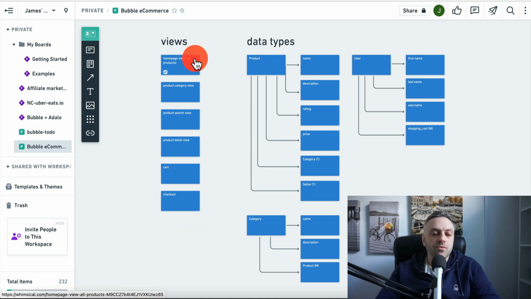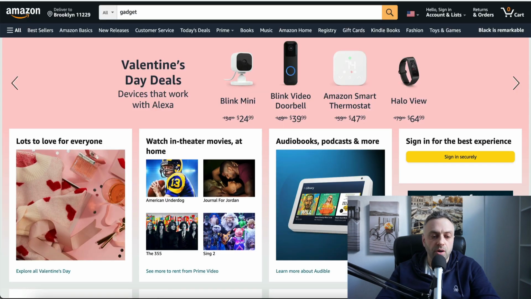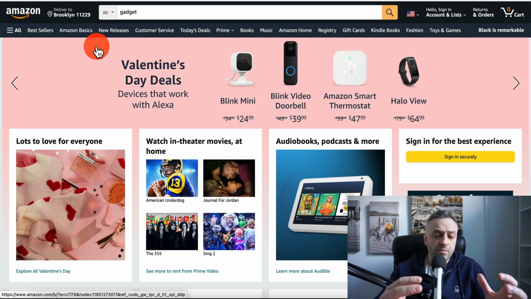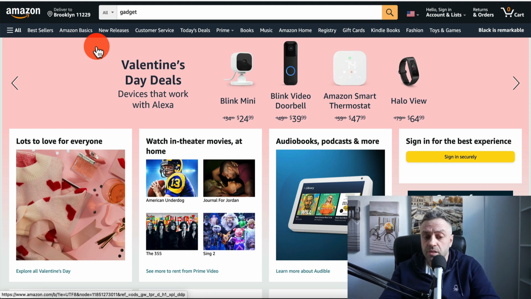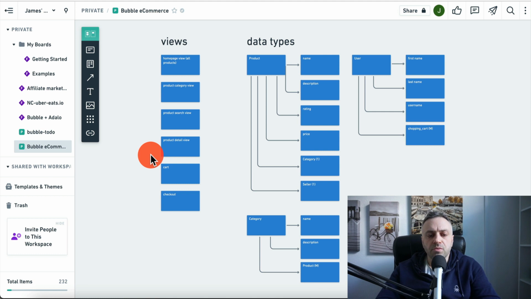So what are these views? Well, the first is a homepage view, right? So if you go to Amazon.com directly, this is their homepage view. And here you can display all kinds of things. You can have recommendations. You can have products that the user may be interested in, products that are selling well, bestsellers, or you can display a specific category. You can just display a list, okay? For the purpose of this tutorial, we're just going to display a list of products.